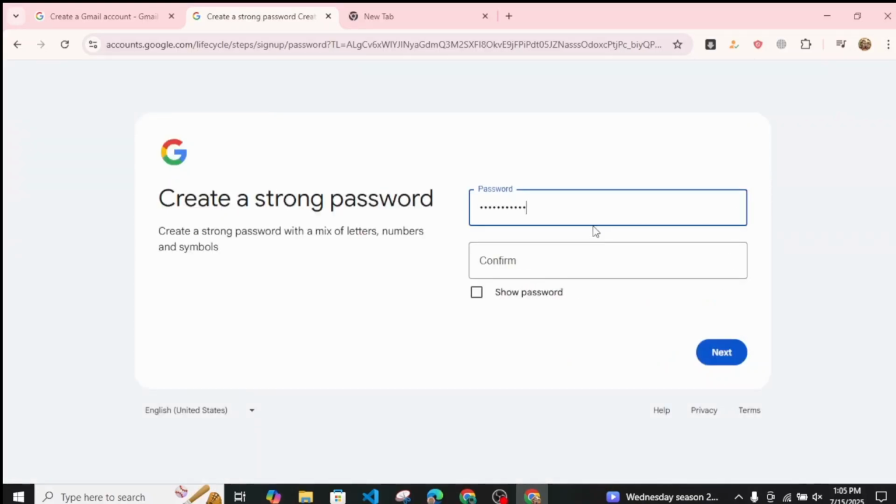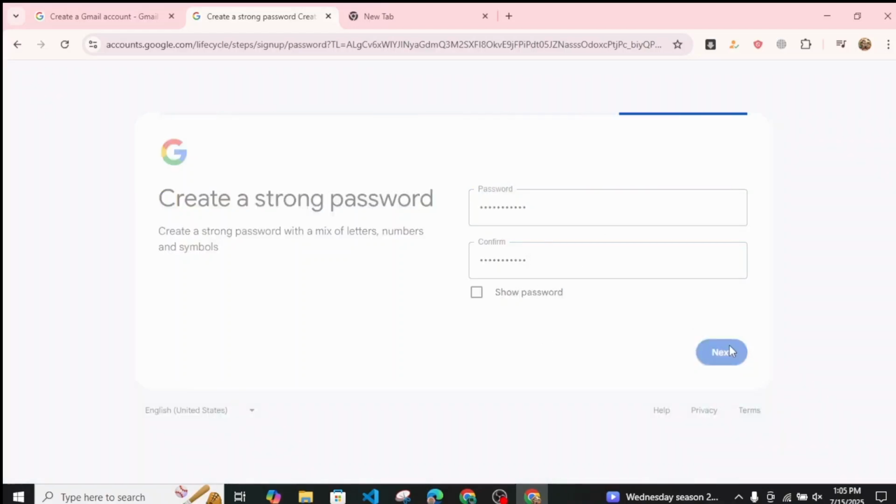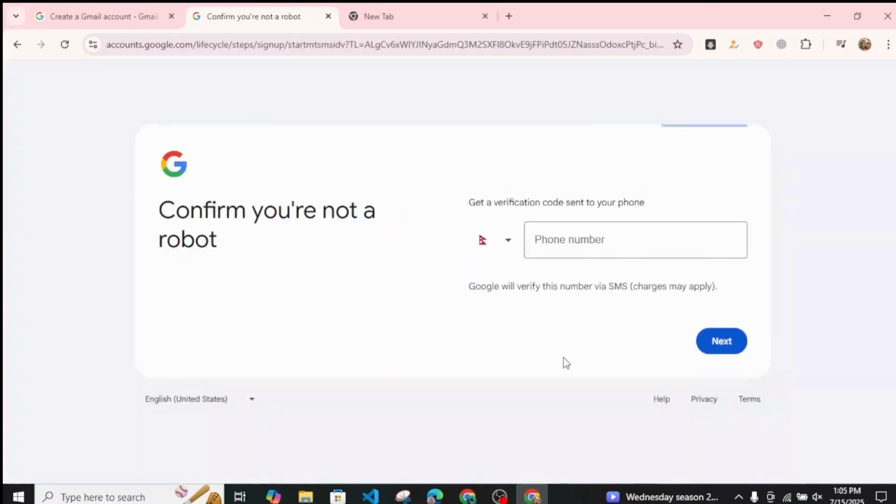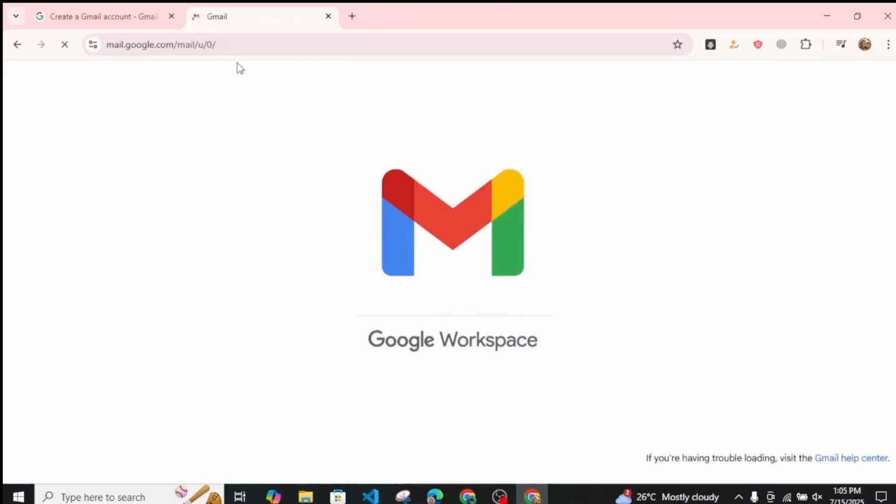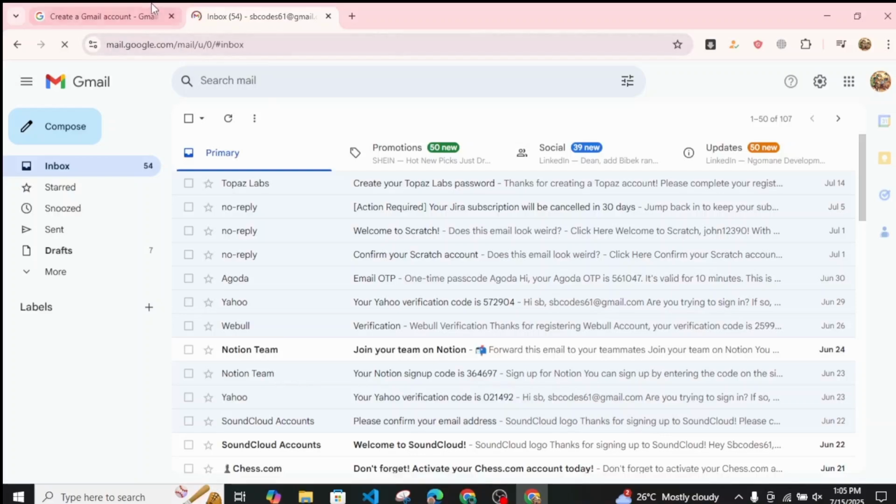Just create a strong password, just use different types of alphabetical characters with a capital letter as well, and just click on next. And similarly you should be prompted to enter your phone number, so based on your country just enter your phone number just like that, and simply click on next. And once you do all of that, you should be successfully signed in or logged into your new email account.